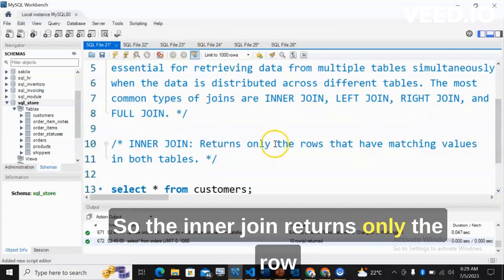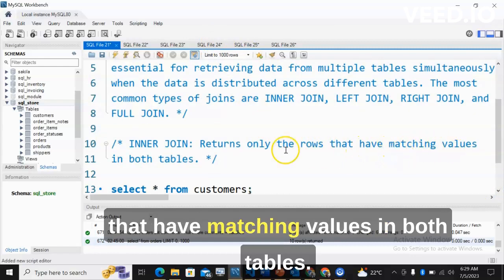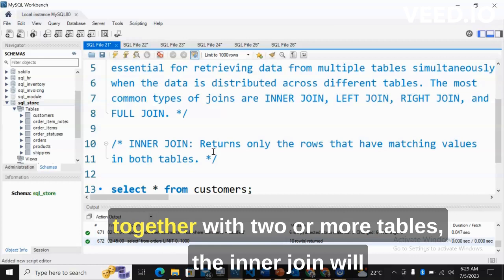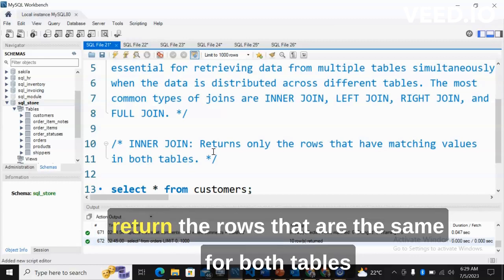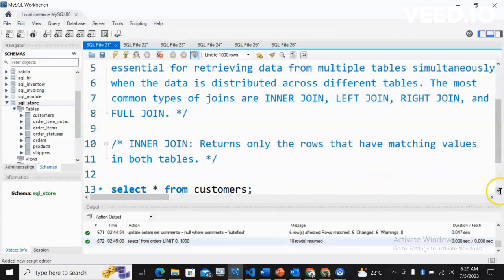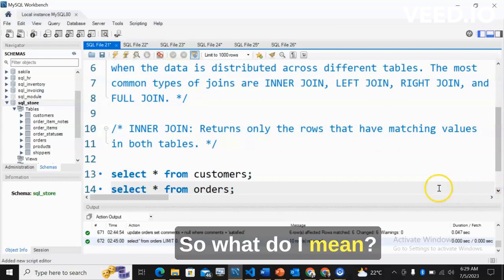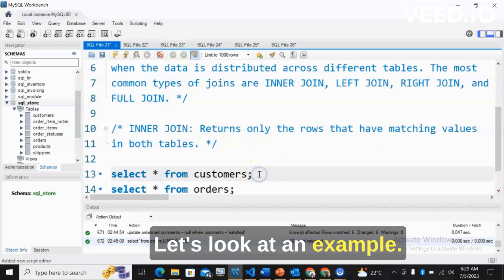The inner join returns only the rows that have matching values in both tables. What this means is that when you merge tables together, whether two or more tables, the inner join will return the rows that are the same for both tables, or the similarity between both tables. So what do I mean? Let's look at an example.